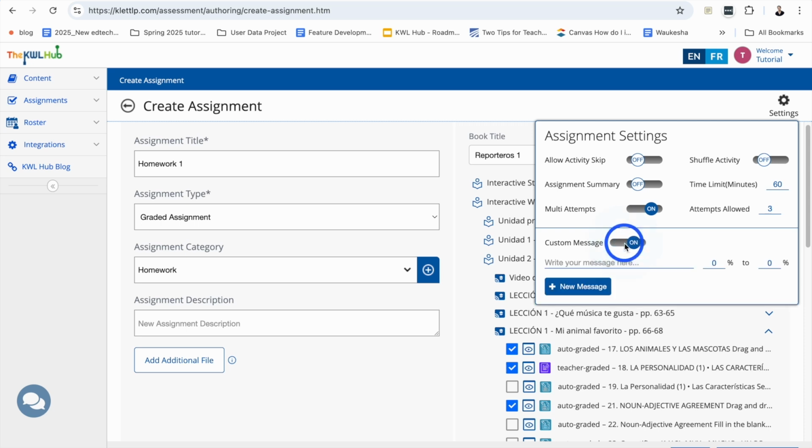Finally, you can use the Custom Message feature to create custom messages for students based on their grade range. For example, if a student scores between 80 and 100%, you could send a message like "Excellent job." Or if their score is between 50 to 100%, you might write something like "See me in class." You can click the plus button next to New Message to add multiple feedback messages, and the system will automatically display them based on the student's score.